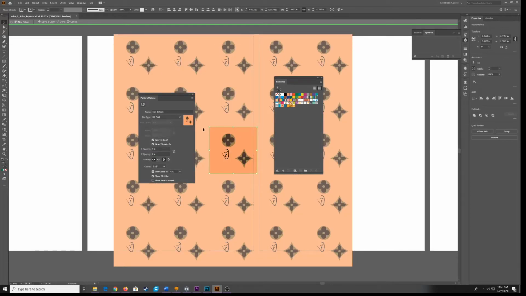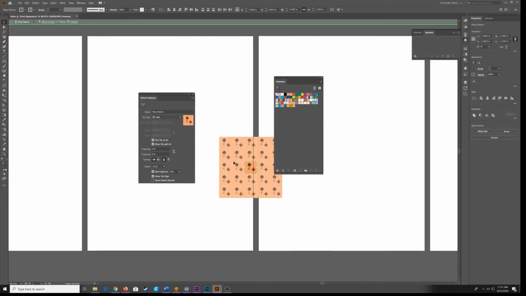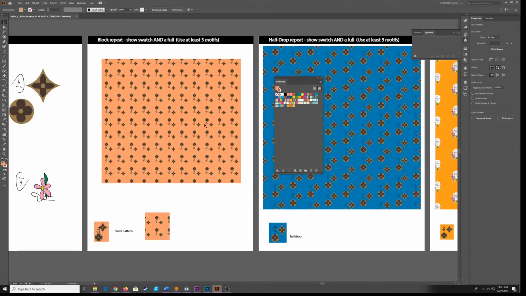I'm going to draw a capture box around everything, my background color and my 3 motifs, hold my shift key down and resize my pattern. Now when I hit done right here, you'll notice that my pattern has been resized and I can see my motifs almost repeating 3 times.